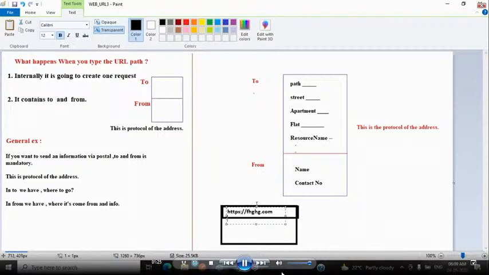Basically, all the parameters we are sending through the URL go to the 'to' only. What is the path? What is the street, in the general example? What is the apartment name or apartment ID? What is the flat number? What is the resource name? All this information goes through the 'to' only.